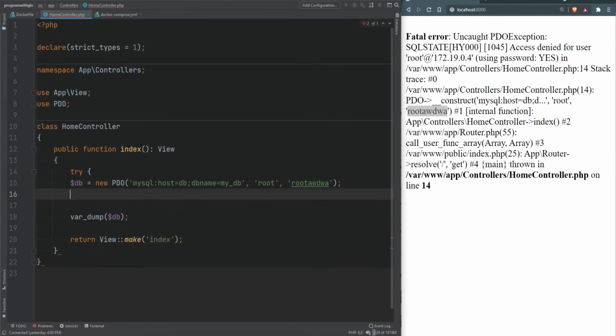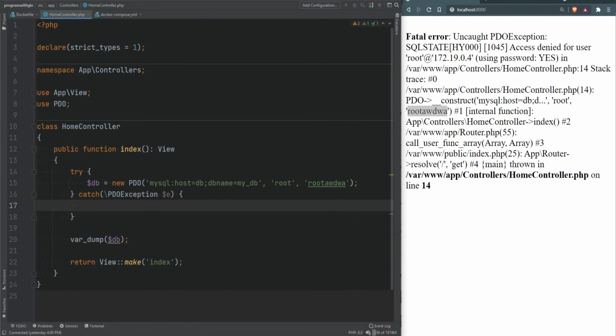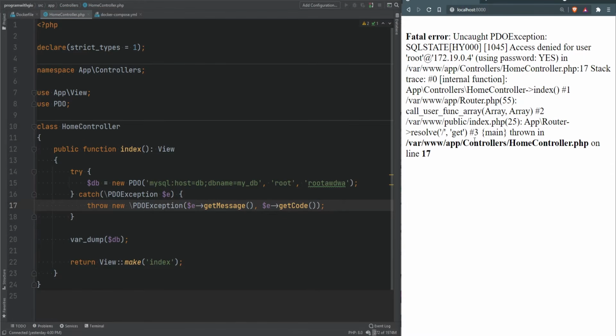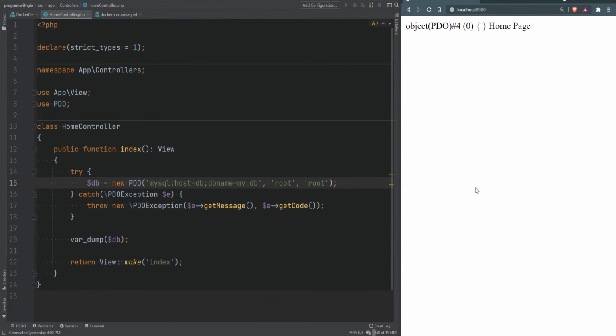So we'll add try and then catch the PDO exception, and we could either throw our own custom exception or we can simply throw a new PDO exception with less information. So we would just get the message and the code and refresh the page, and those connection details are now gone from the message. So let's change this back to the valid password, refresh the page, and connection is back.